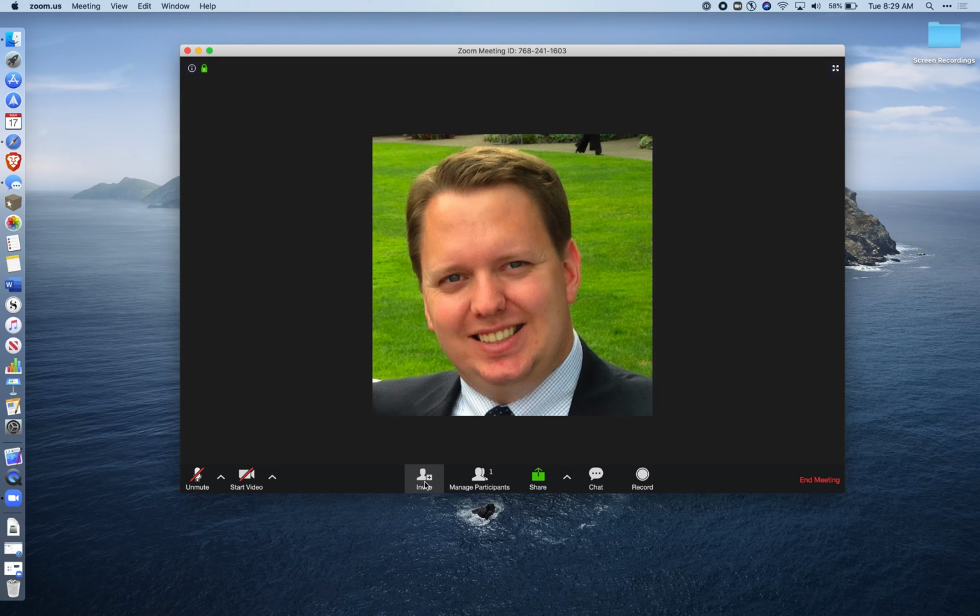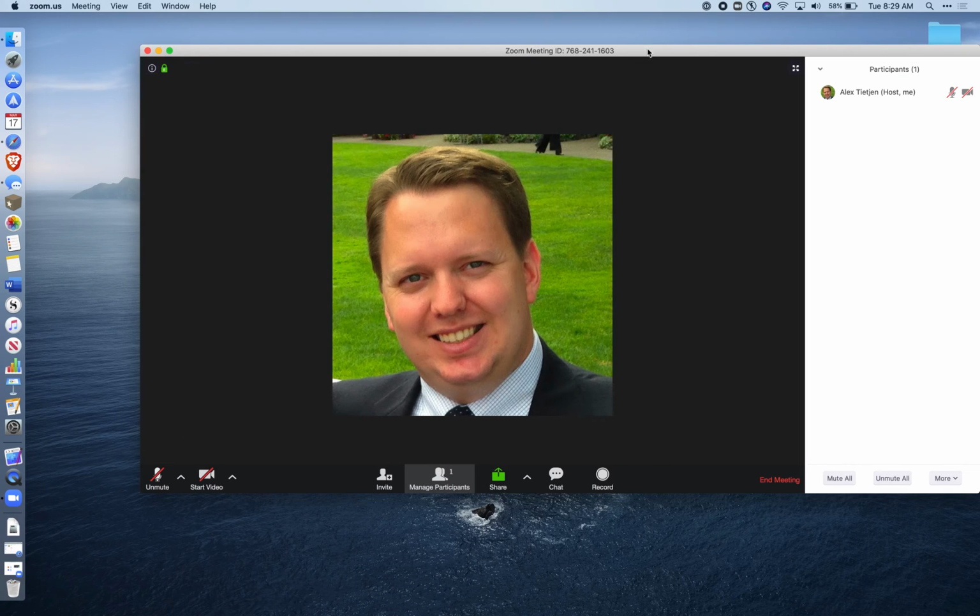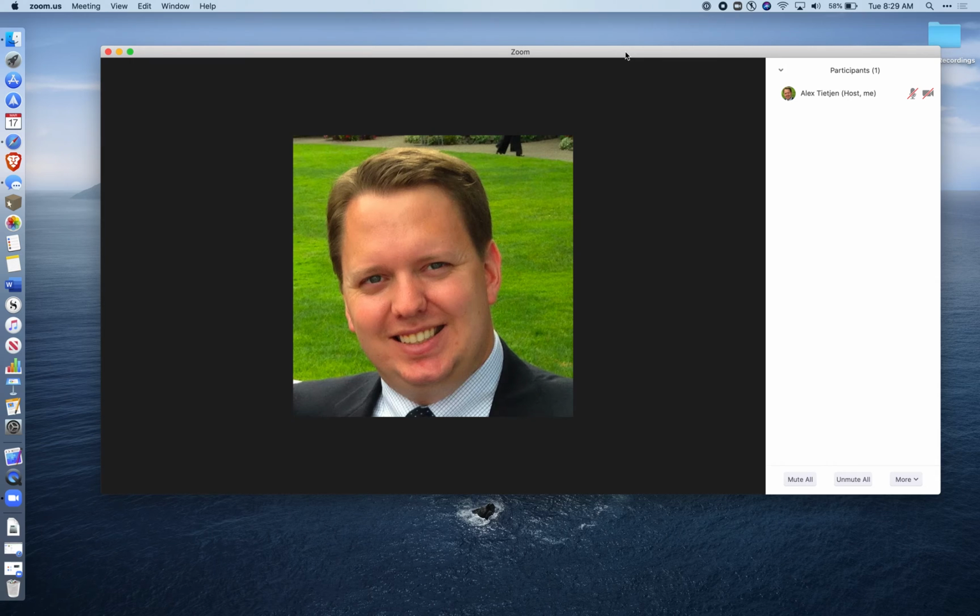If we keep moving, you've got the invite button, and this is not something you're going to use because we're sending out that stable meeting ID every time, and we're using the same Zoom room. Manage participants, though, the next one, the one right in the middle, is very important. When I click this, I get some additional options.